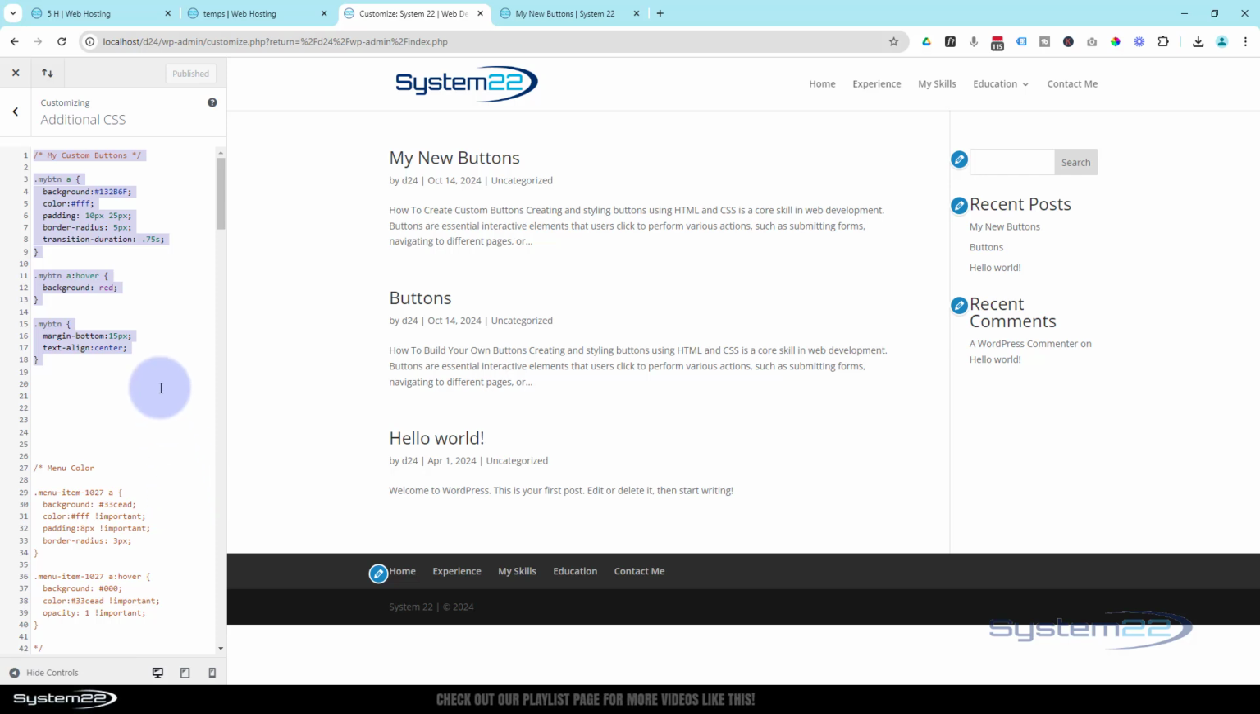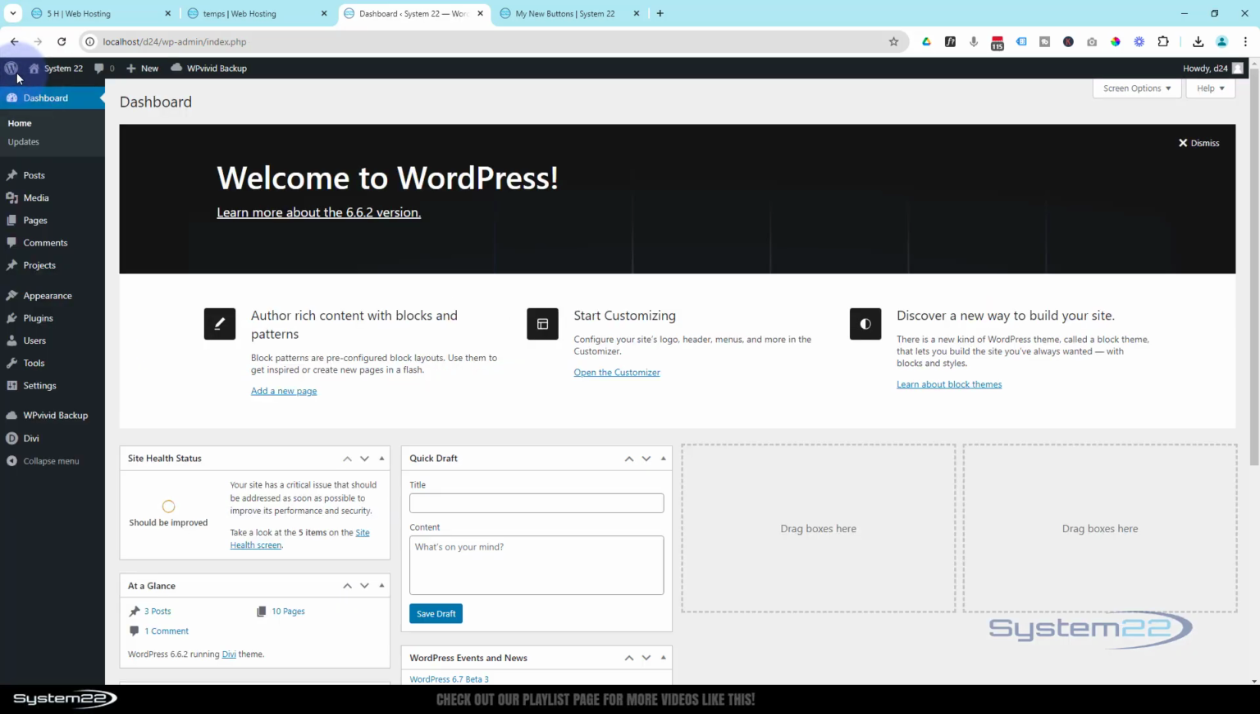A lot of people have asked, they've got the 2024 theme, the free WordPress theme, and can't find anywhere to put that and don't want to add a plugin. So I'll show you where you can do that. I'm going to copy this. And let's go back now to the dashboard. I've got the 2024 theme on here.